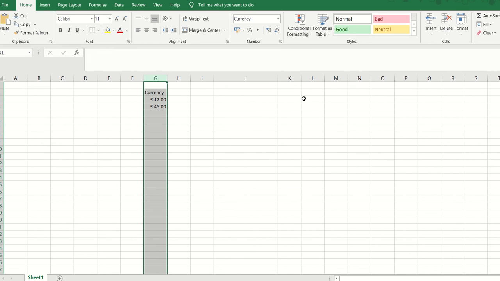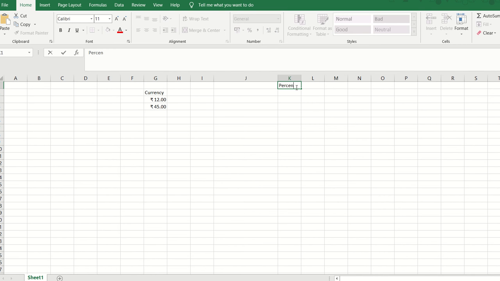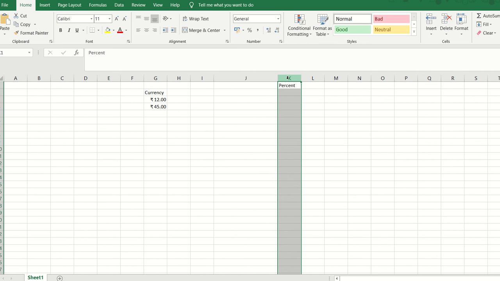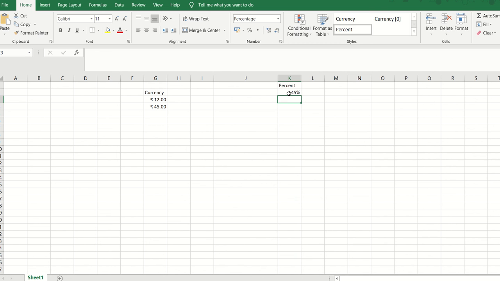Okay, and the next thing that I'm going to take you through is how to convert a specific number into the percent format. Let's suppose this is a column in which I would be entering all the percentages, and I want that number to be automatically formatted as a percentage. I can select this entire column and click on the percentage sign. The moment I enter any number over here, it is automatically going to reflect in the percent format.